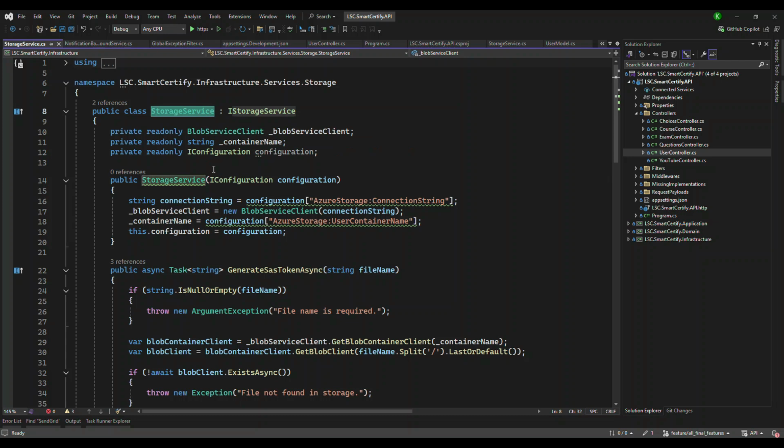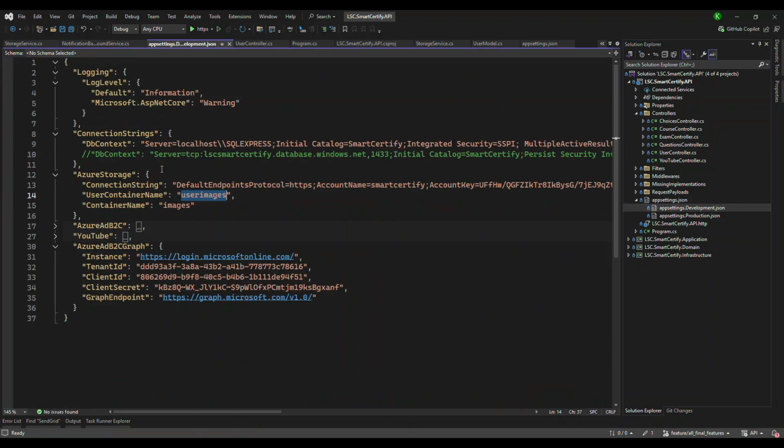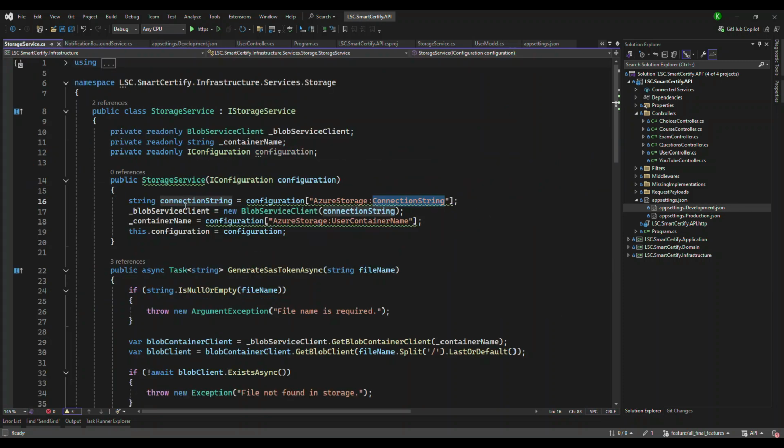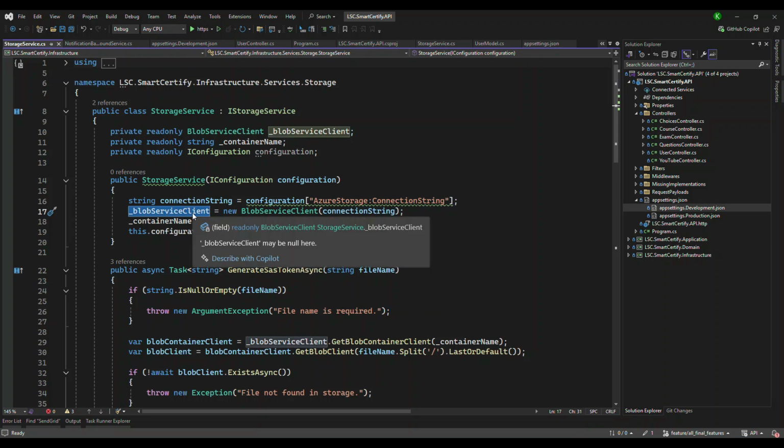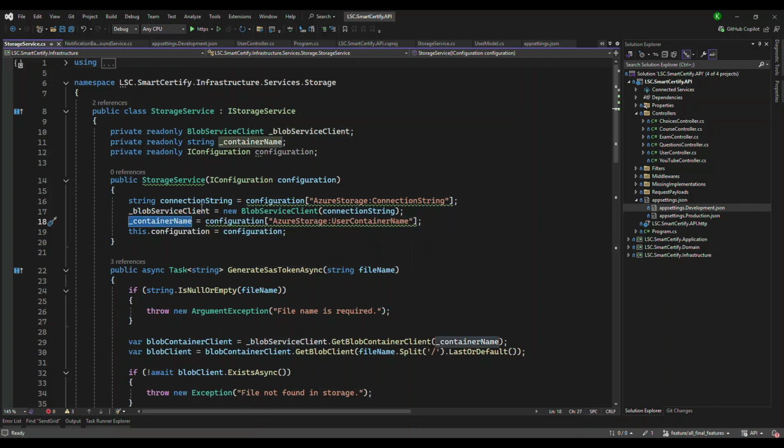This is a storage service which is taking the connection string from the settings. Under the storage account connection string, there is a connection string, and that string has been taken here. We pass this to the blob service client as an input and create an instance of that. Similarly, we take the container name. That's it, we take these two.